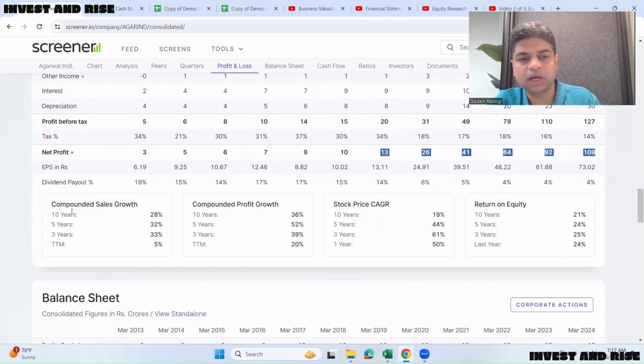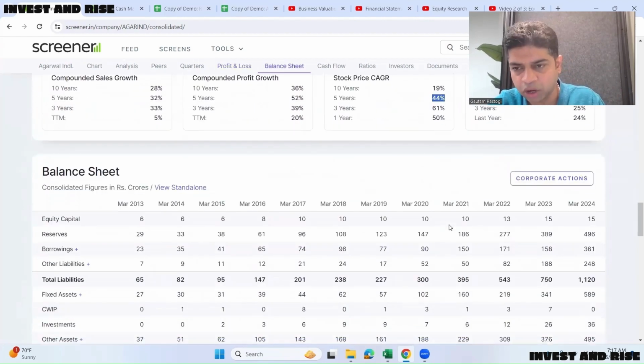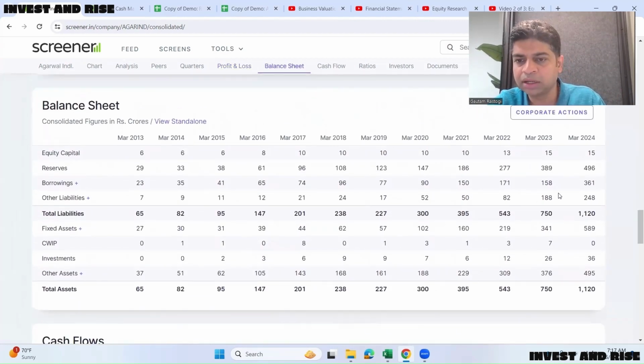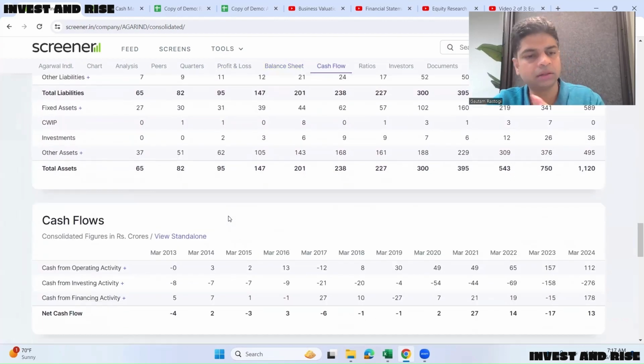When I go down, I look at these sales growth numbers. 5 years CAGR is 32%. Profit growth is more than sales growth, and the market has rewarded this company as well. Then I go down and look at the borrowings. The borrowings have increased quite a bit. I look at the equity capital. That means the company has raised capital and issued new equity shares. It has also raised debt. That's what I can see here. That's it.